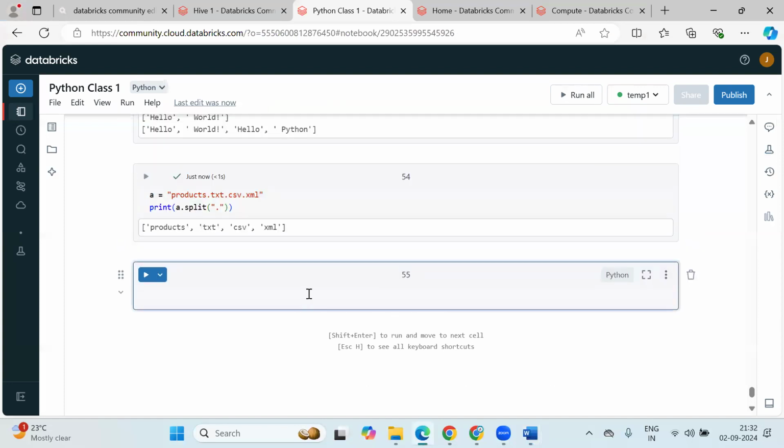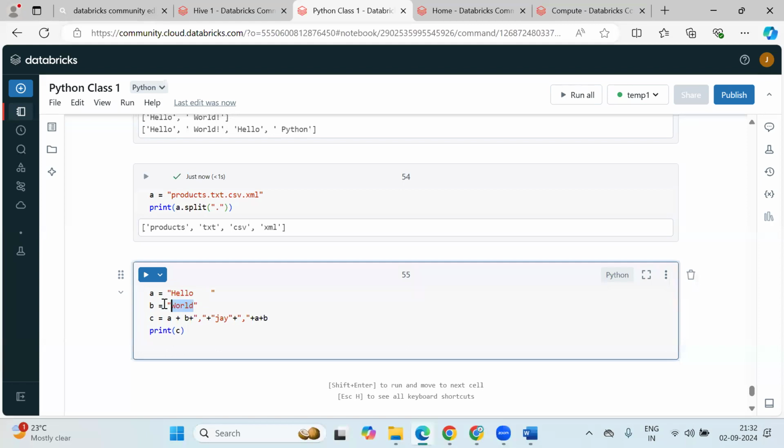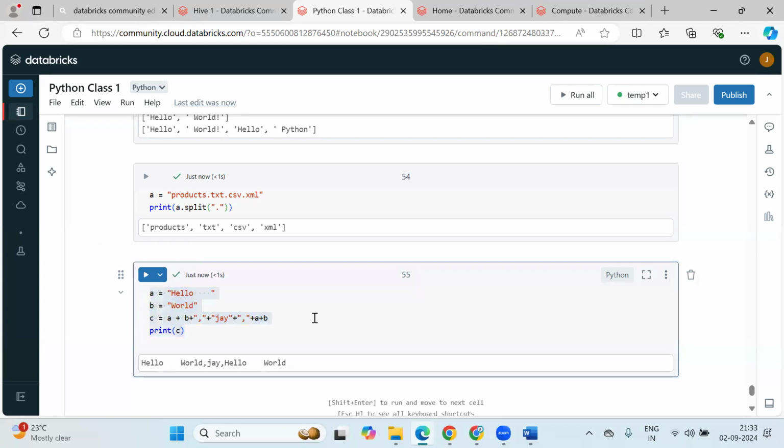Program. So here, A is hello world, A plus B plus J plus A plus B again. So what will the output be? Hello world, J hello world. So what I'm doing here, I'm adding A plus B, hello world. I'm adding a comma again using the plus symbol, and then I'm adding J here, and then again a comma, and then A plus B, hello world. So in between, these are the things we have added here.